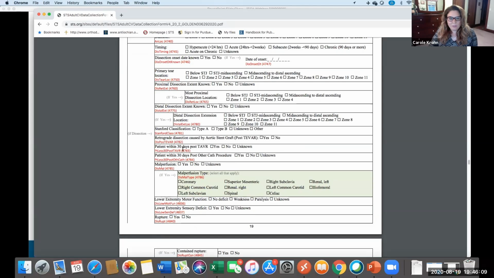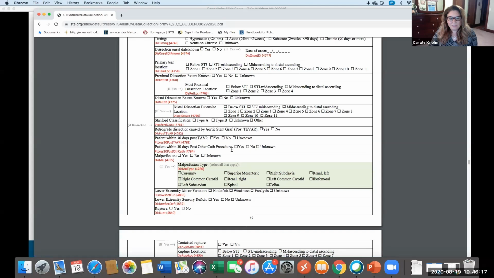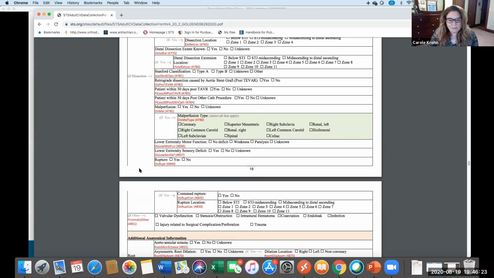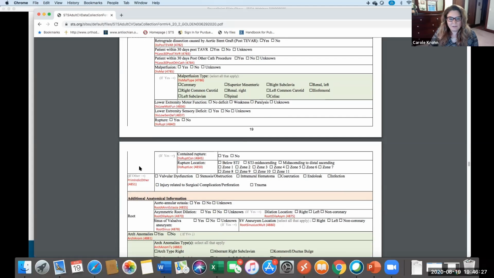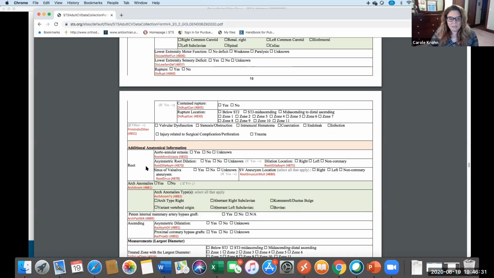And then we're capturing if this is 30 days, if the patient's post-TEVAR or if they had 30 days post-TAVR, and then any other cath procedure. We look at malperfusion and extremity or sensory deficit, and then if there was a rupture. If there was a rupture, contained or not, and where it was. And then we get into other anatomical location.